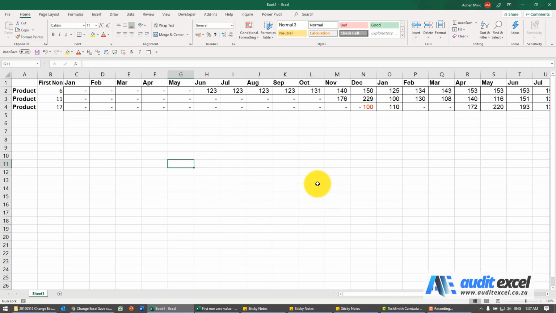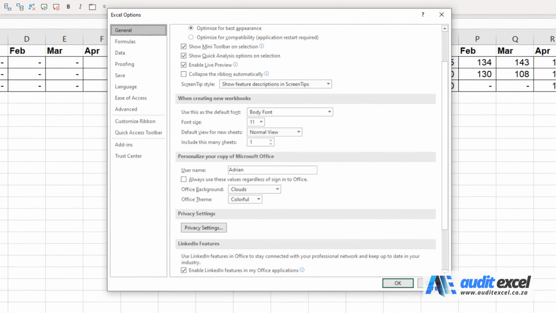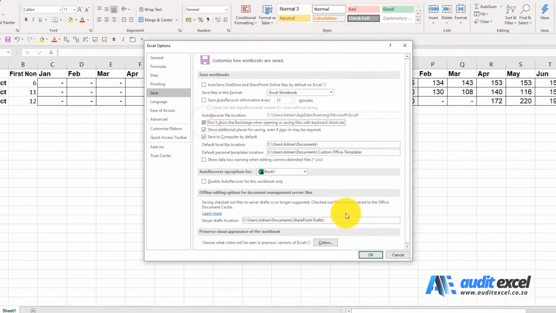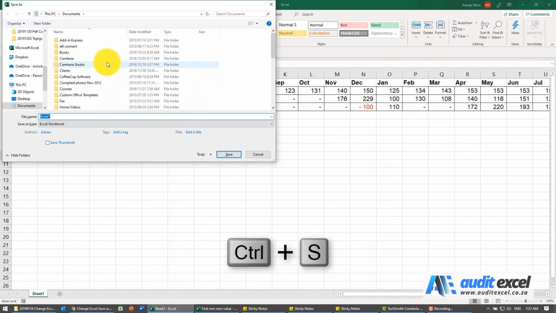There's an easy way to go back. You go to File, options, save, and you'll see a button here saying don't show the backstage when opening or saving files with keyboard shortcuts. I'm just going to switch it on. When I say OK, now when I go Control S, it goes straight to the normal Explorer box.